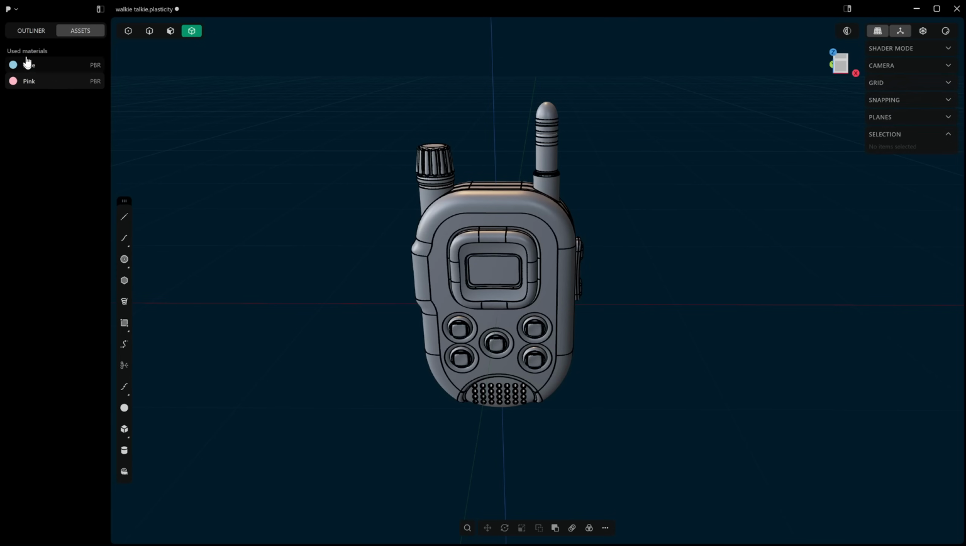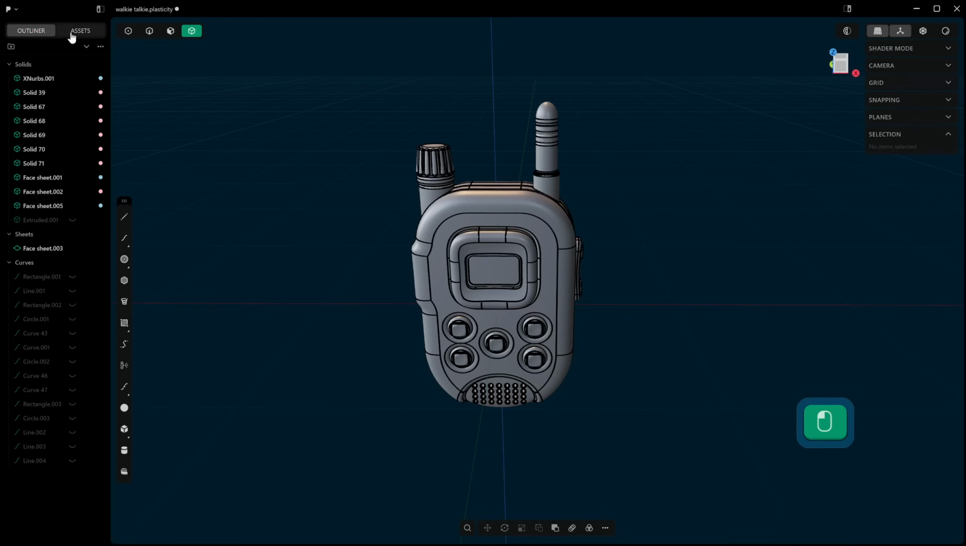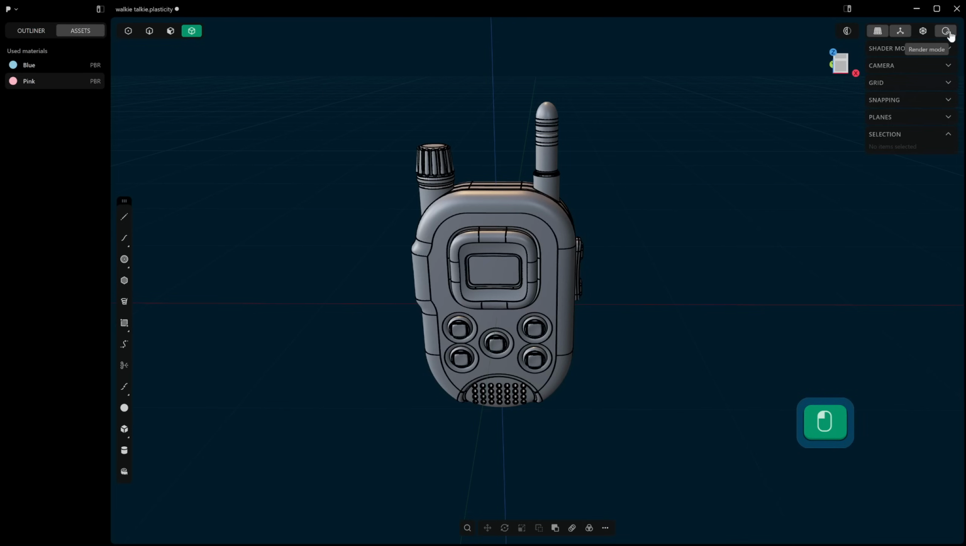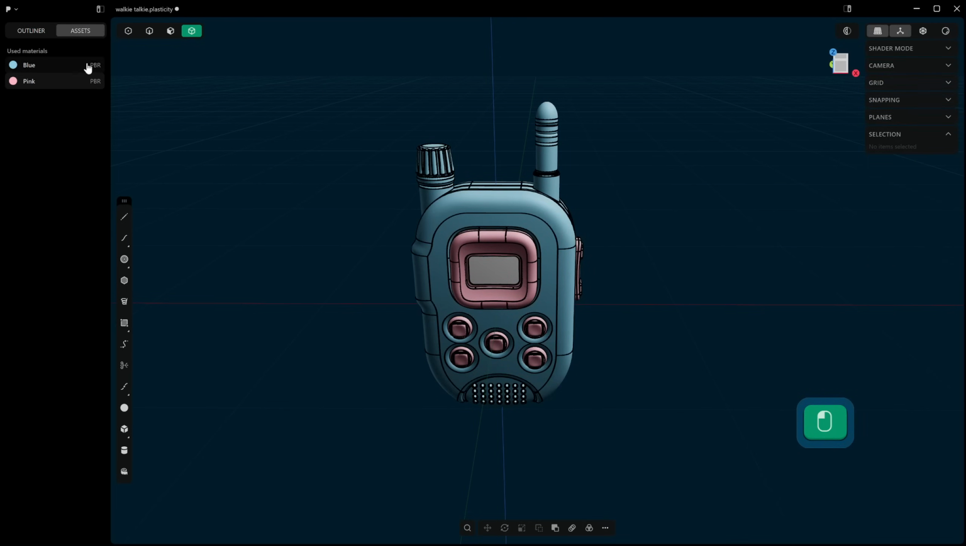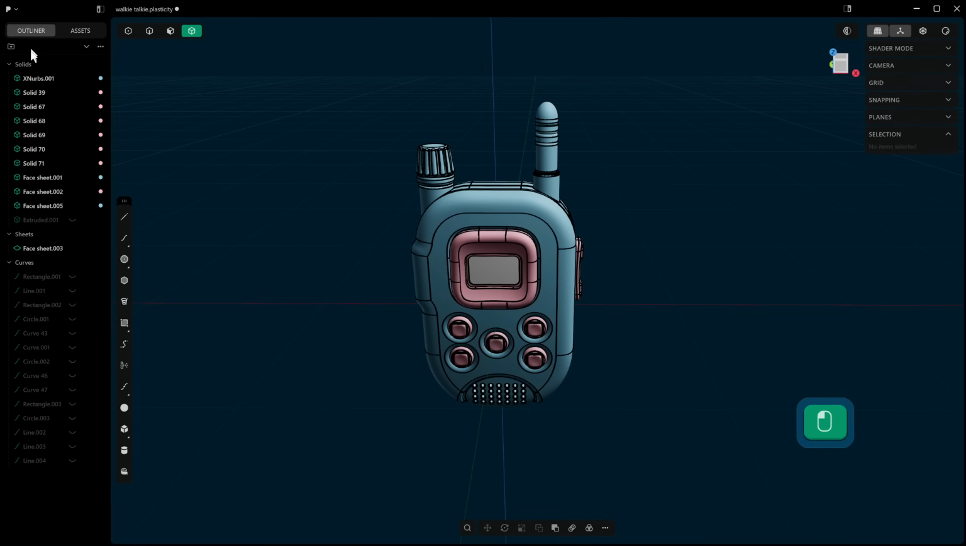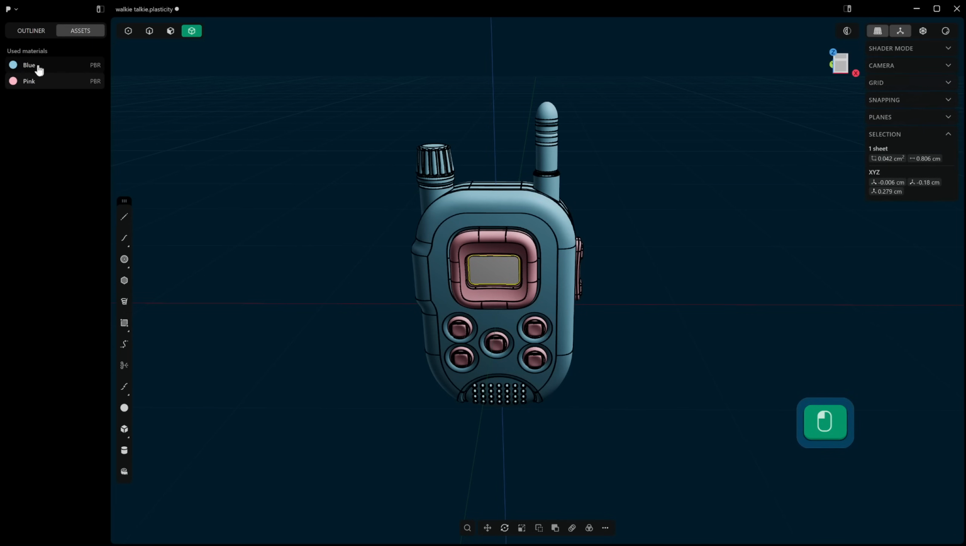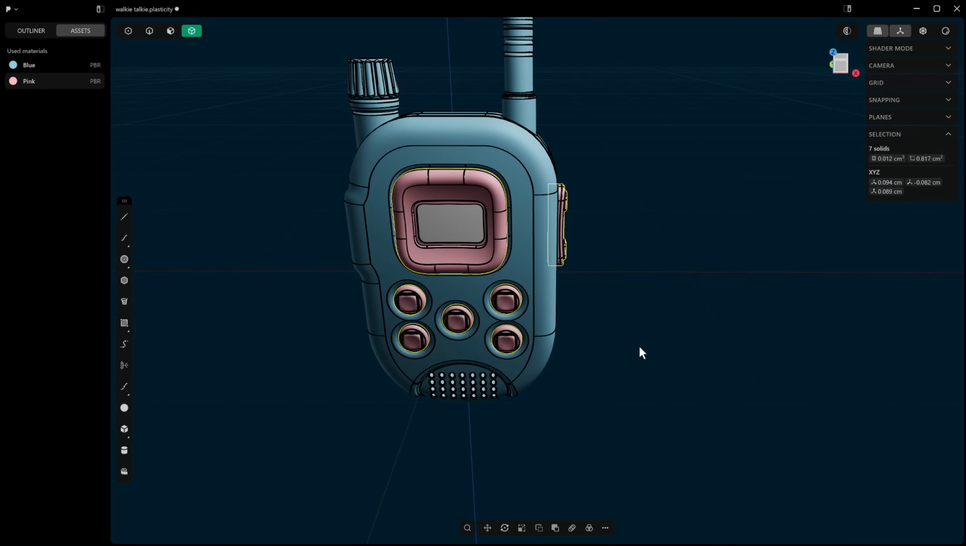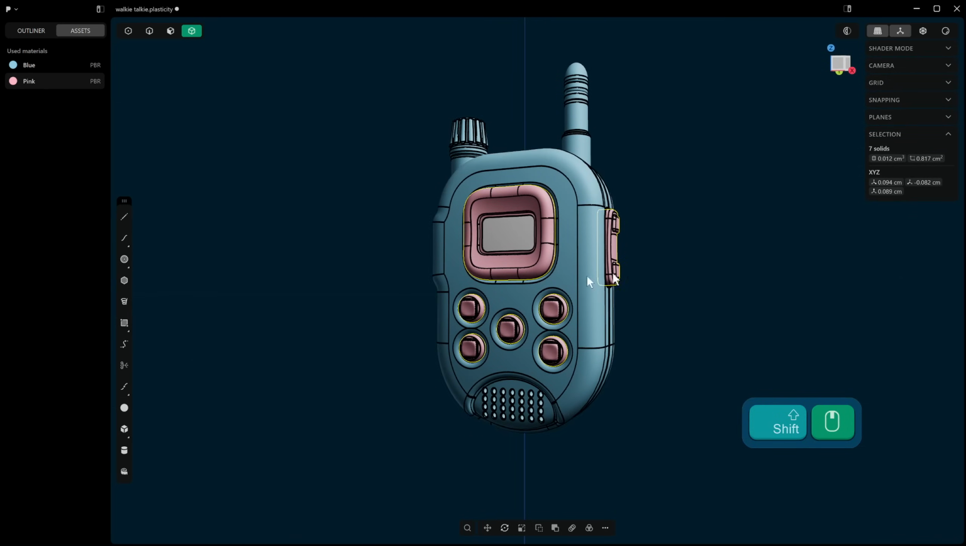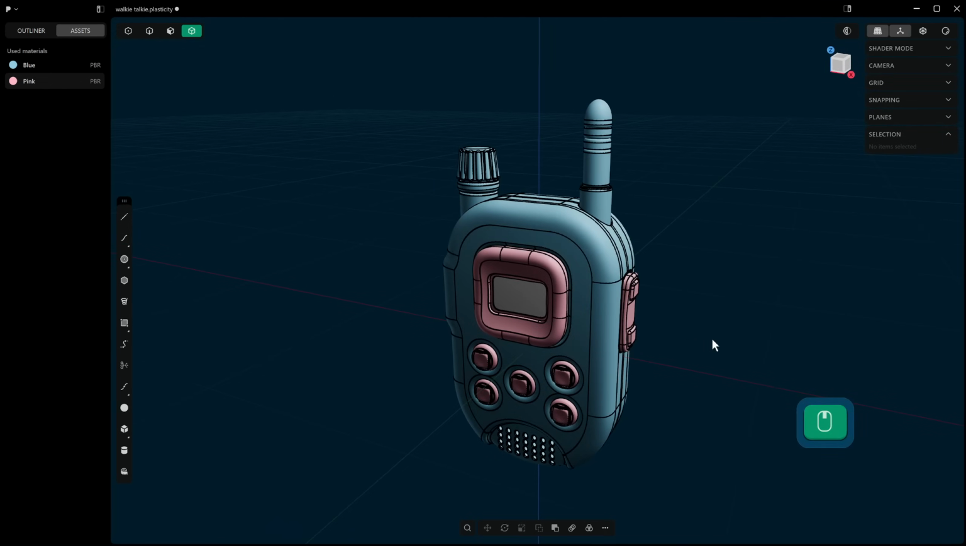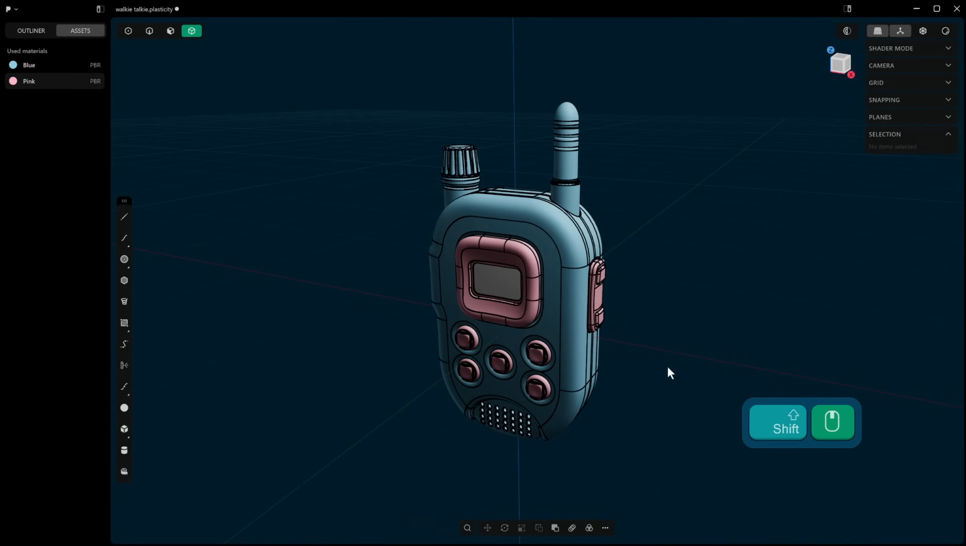So that's one thing. What you'll notice here, we've got outliner and assets now. If we just look at the outliner, it's pretty much the same as before. Our assets, we can name our materials. What we can also do is right click a material and select all with this material. So if you've got a really big scene with thousands of screws, this could be really handy to select all the screws if you wanted to make some changes or something like that. So that's cool.